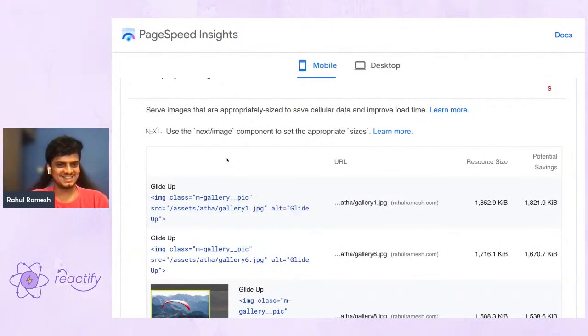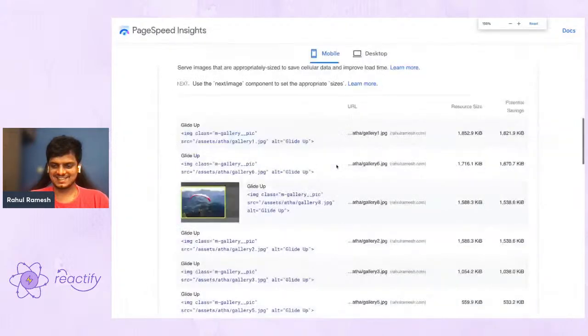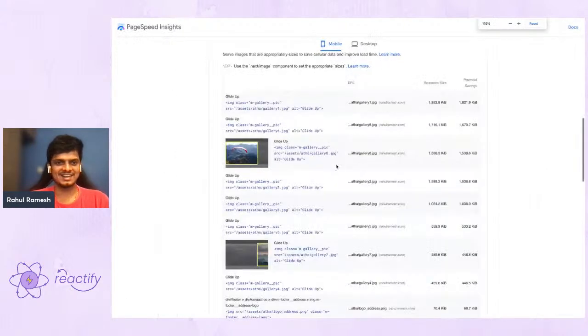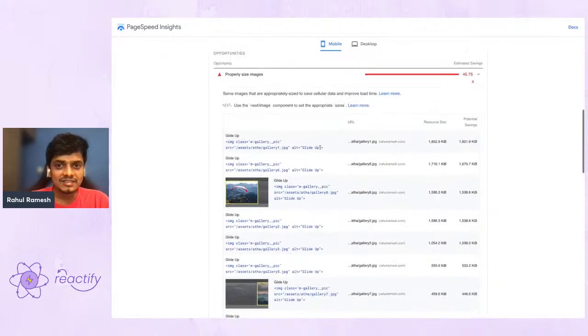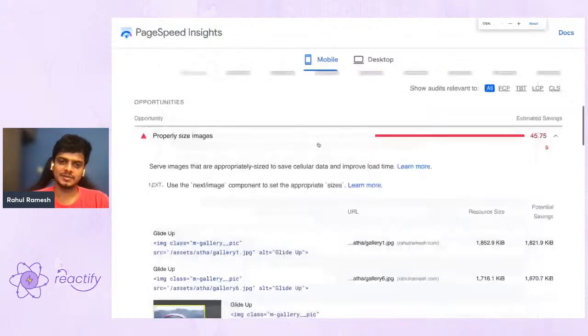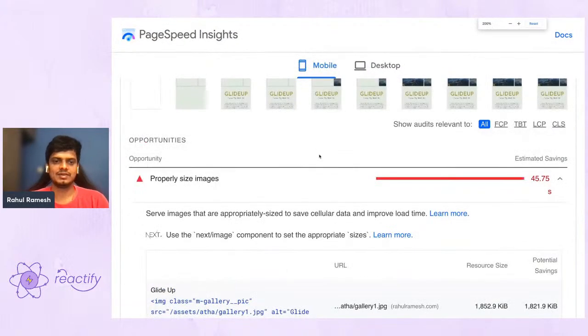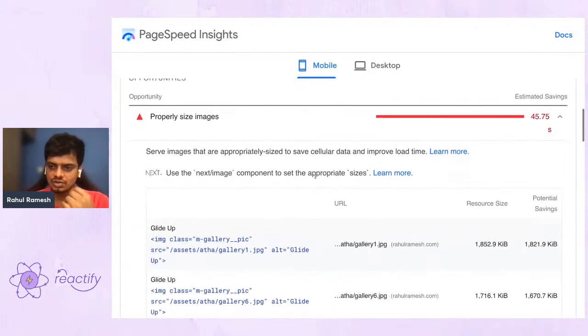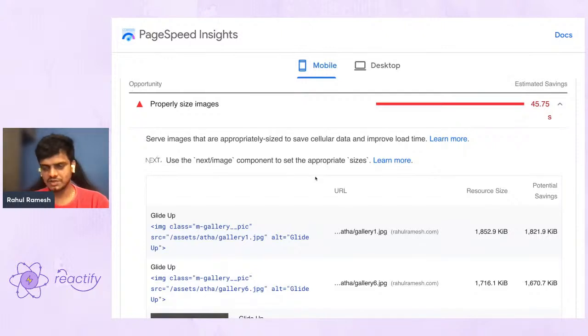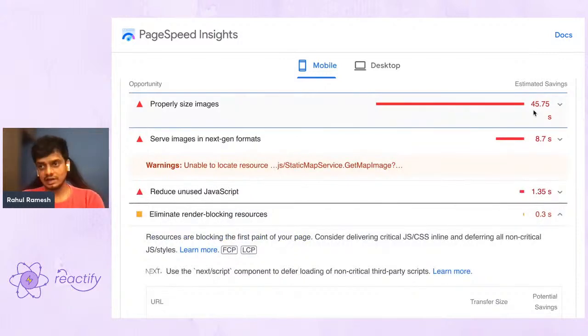So, where is it? I think some of it has gotten hidden. Okay, sorry, my bad. Yeah, so we have it here, right? So this is the first thing that we have to do: properly sizing the images, which says 45 seconds of savings, which is great.